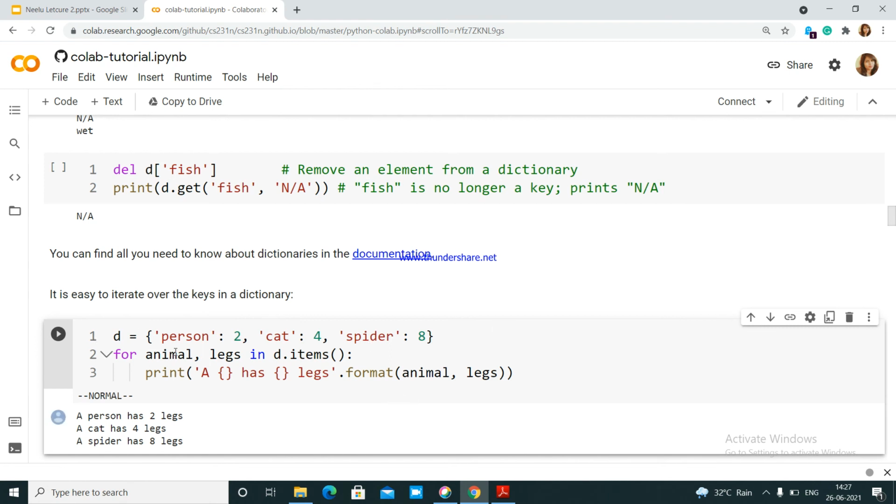What is happening here? This is also creating a list of key-value pairs, and you can use those key-value pairs inside any string concatenation. So, for example, for animal, legs in d.items(), if these are available in d.items(), print the animal and their legs.